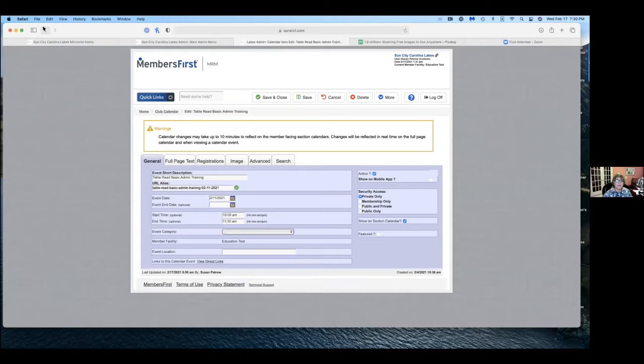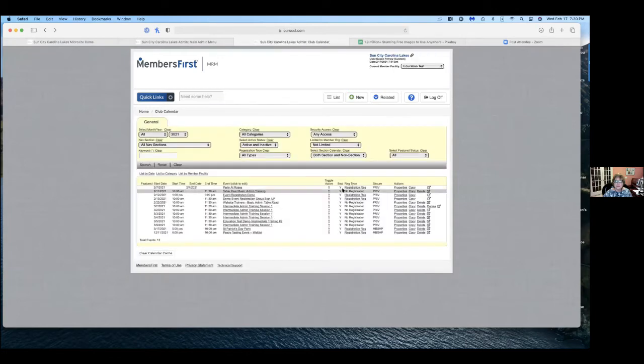This tells me that it's an active event. You could actually put an event on your calendar and just leave it in draft form. But if this toggle says Y, that means yes, it's active. If it's N, it's no. And you can always come back and activate it right here, just from this listing of events. You don't even have to go further into the editing.